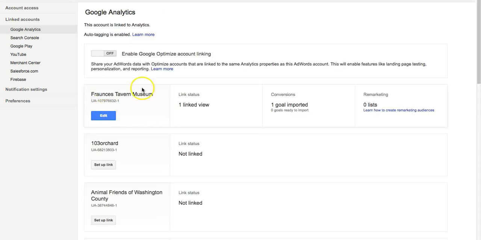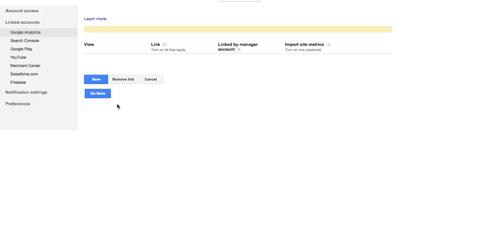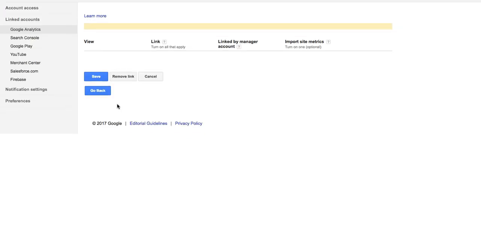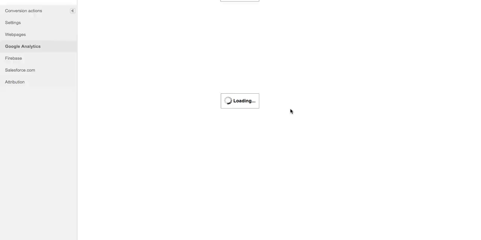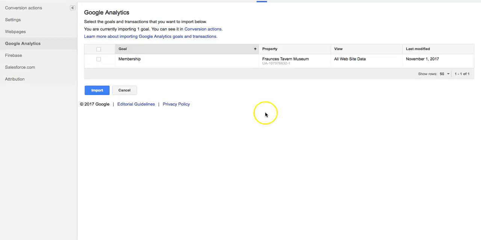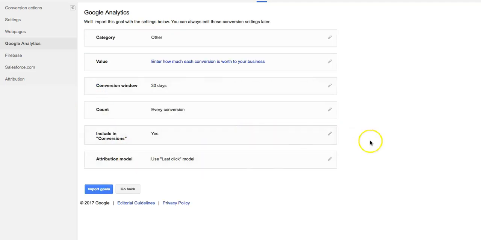So we're going to import those site metrics. Let me refresh this really quick. I should have one goal that's able to be imported here. Awesome. So we're going to click that one goal ready to import. You should see the same thing, one or multiple depending on how many you created. Then you come in, click it, and import it. And then you choose the category based off of what the goal is.